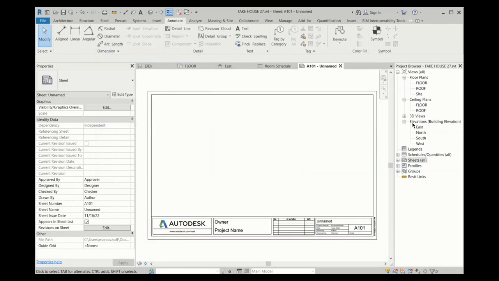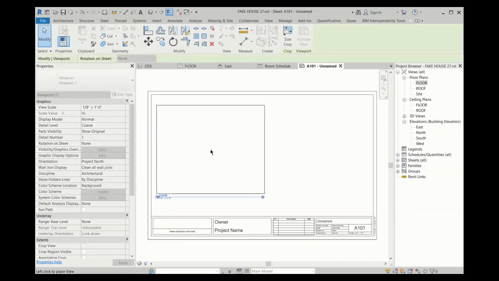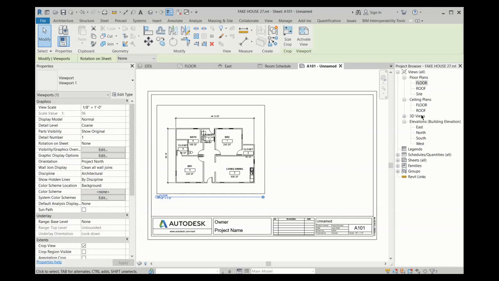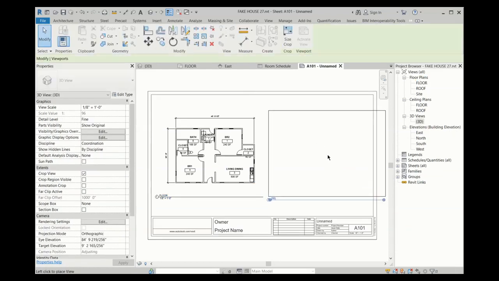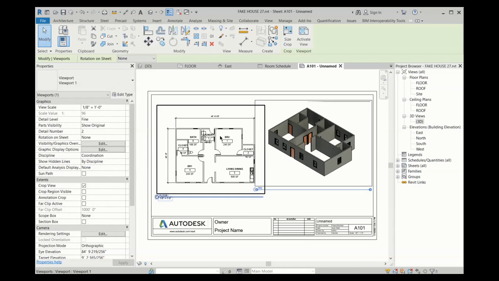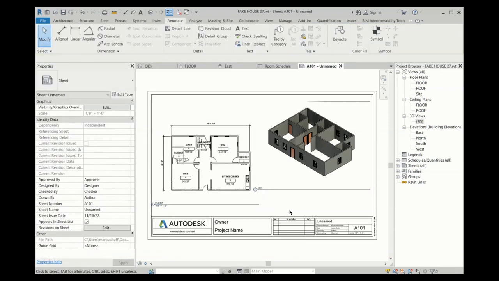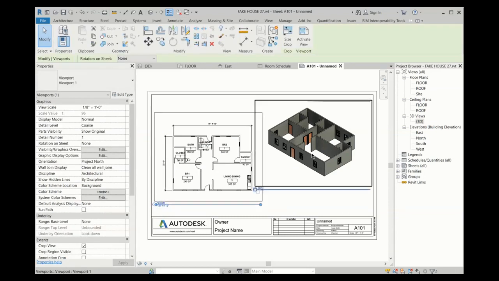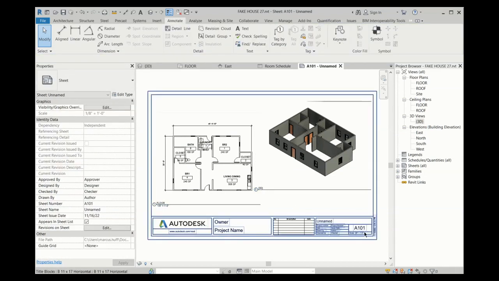Now we have a drawing, and we're going to grab the floor plan, drop it right there, and grab the 3D view and drop it right here. And I'll just manipulate those a little bit to get them where they're not overlapping, but something like that looks good. So, all right, so you may have to adjust those crop regions a little bit.